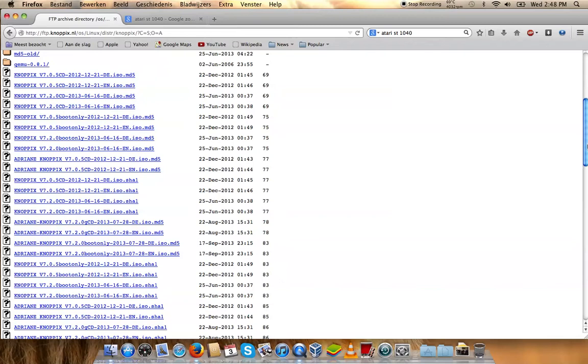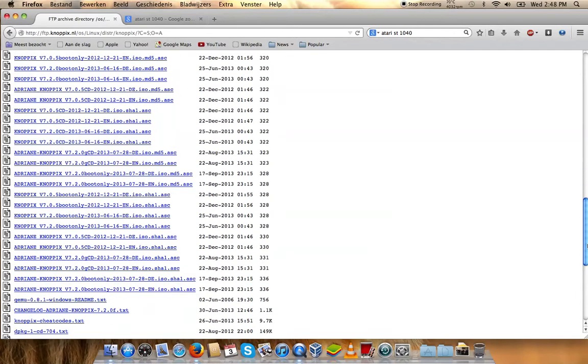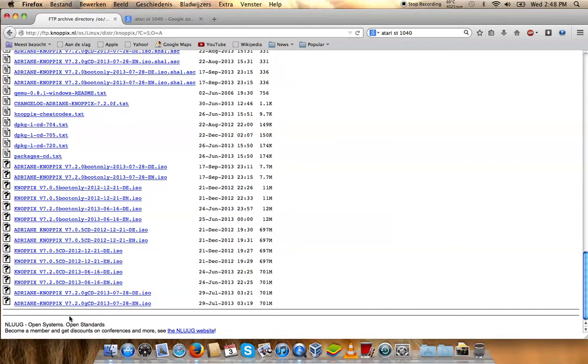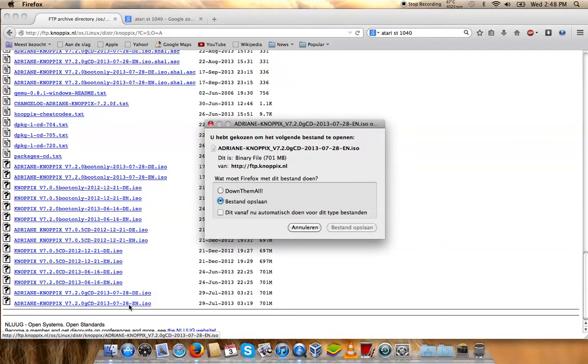And of course you should go for the latest version. So now we should scroll down until we see that we are at the latest version. This is 7.2, and here you see the ISO file. You see this? This is English, this is German, English, German, English, German. We are English, so we take English. And now we can just save the file.